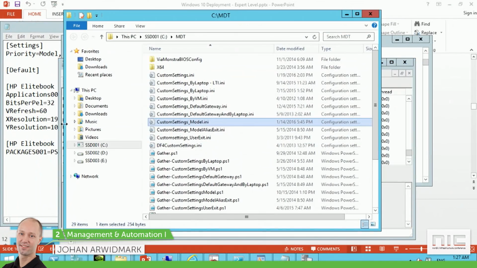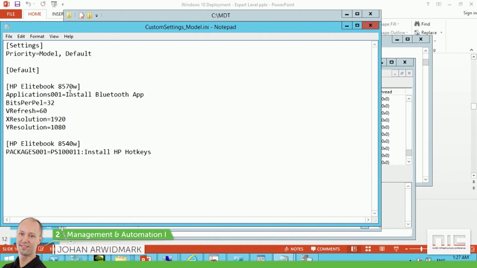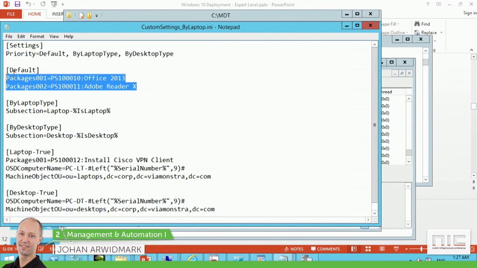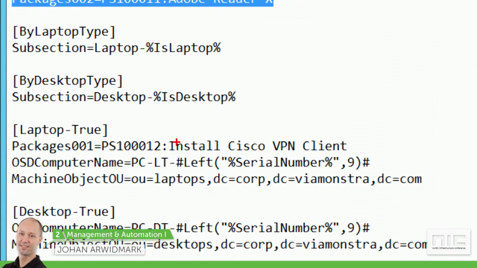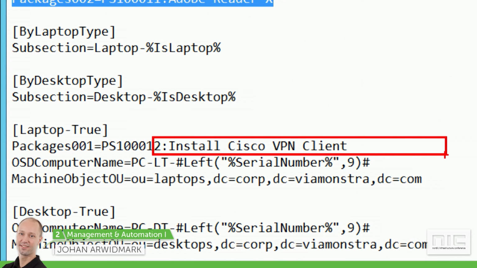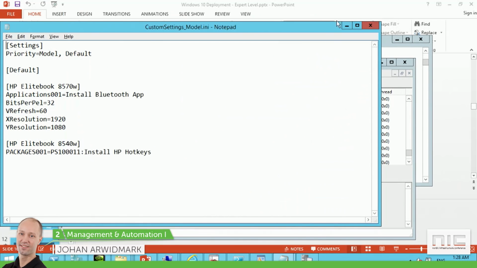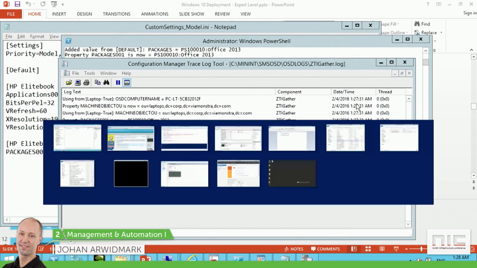The first two apps came from the default section. Everybody gets those. But since this was a laptop, it also added in the VPN client. But again, I can avoid hard-coding things in the sequence, but simply have it in an ini file, and I can simulate this without having to waste an hour to deploy something just to realize that I did something wrong. This is very efficient.